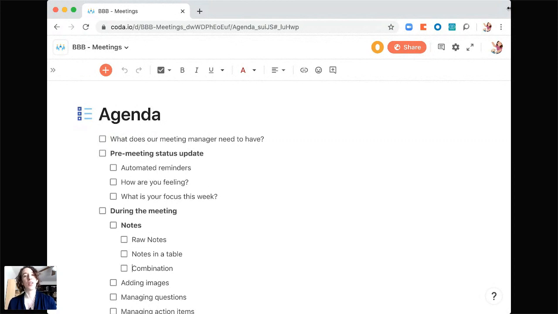So let's take a look at how we can start to create this meeting system to help us out. So if we think about a meeting manager, I always recommend taking some time to think about what does our meeting tracker actually need to do for us. We don't need to add a bunch of bells and whistles if they're not going to be part of our day-to-day. So I always like to think about before the meeting, during the meeting, and after the meeting, what does it need to do for us?